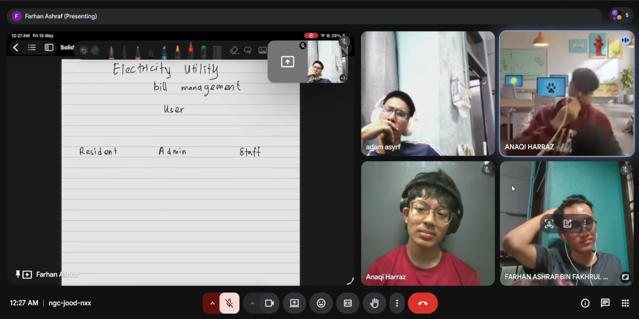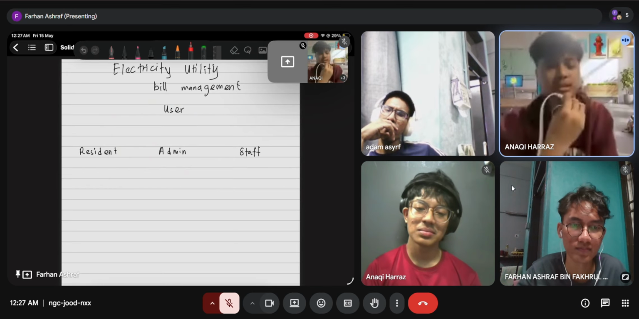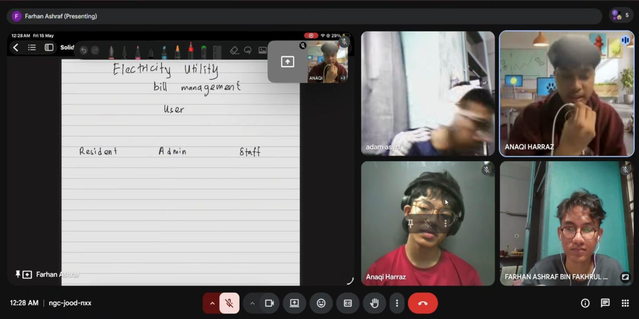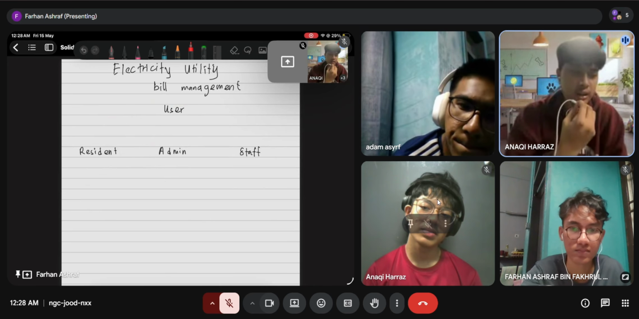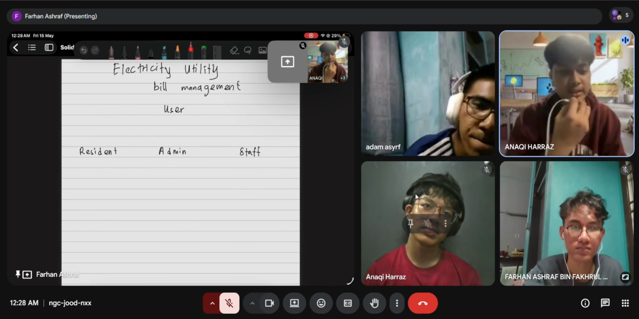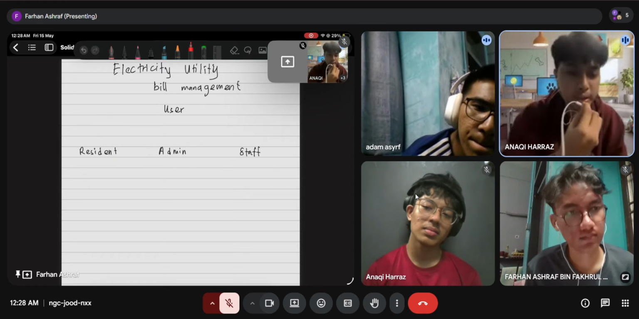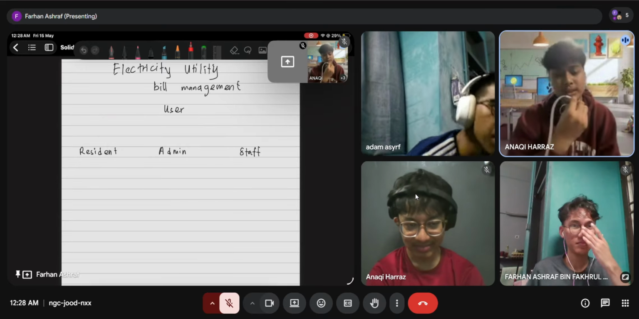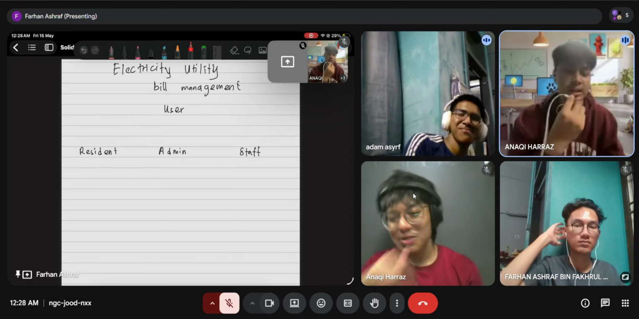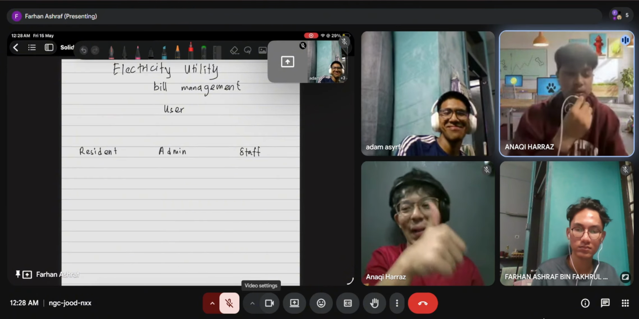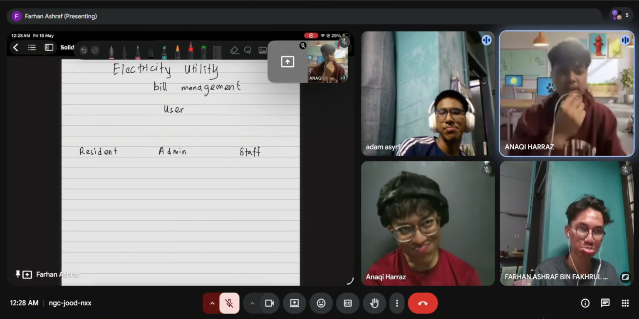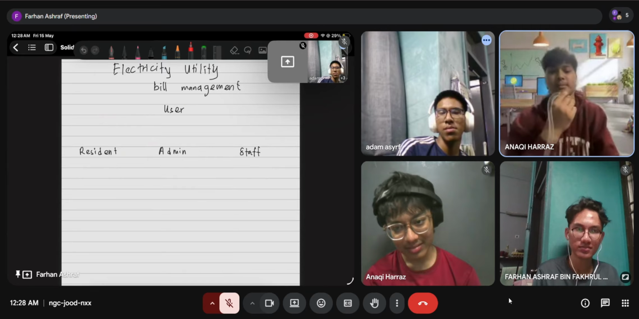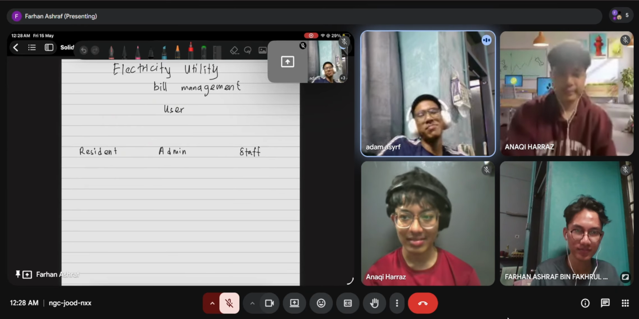Well, for me, I think the common things between each user are that, for example, the resident will want to see their meter, and the resident also wants to do billing, while the admin will also manage the billing and manage the meter, while the staff will input the meter reading. So I think we should make a meter class so that it can be easy for each of the three users to access, and also a bill class. So we will have a meter and a bill class. Yes, I agree with them.